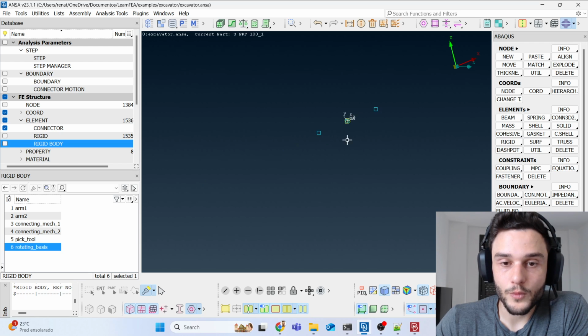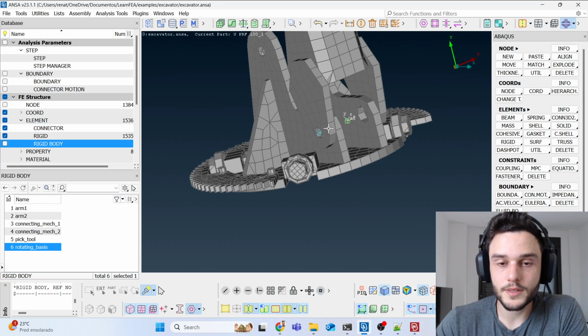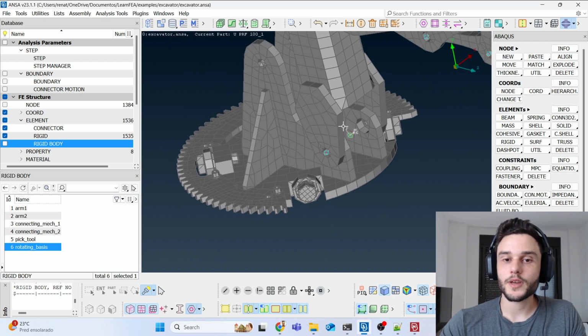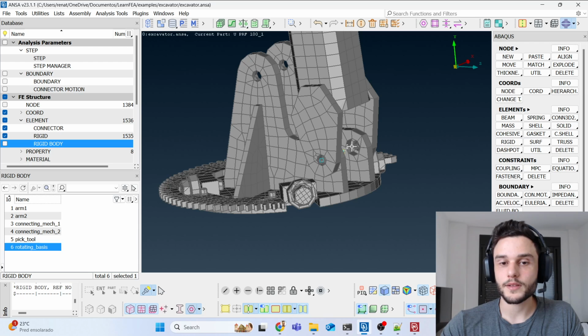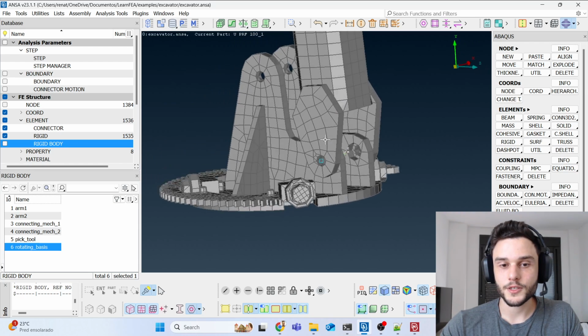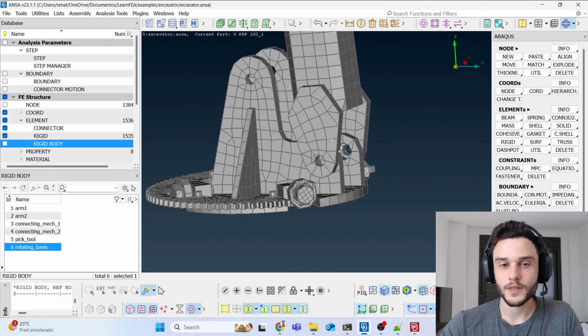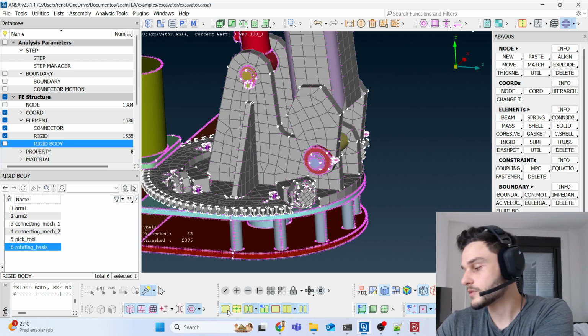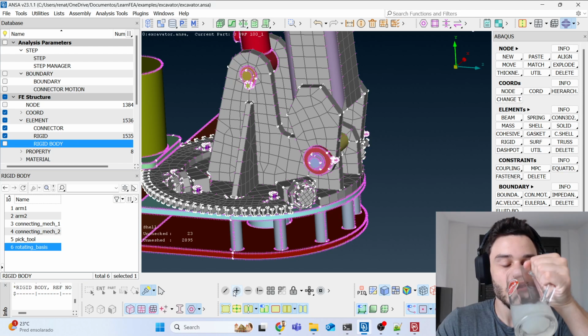Well, yeah, we are finished. Now these two parts are connected. Let me show rigid elements. Okay, now these two elements are connected. These two rigid bodies are connected by this Cartesian joint. Now let me show CAD.